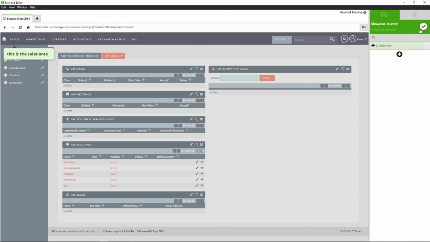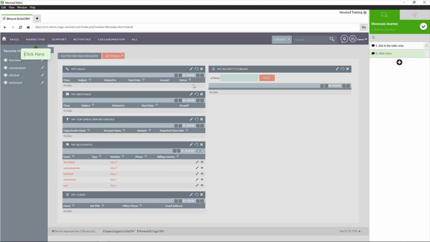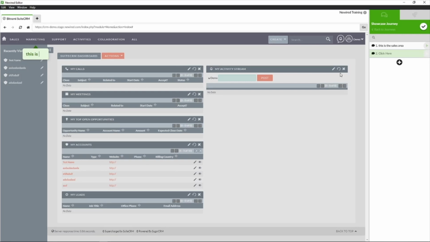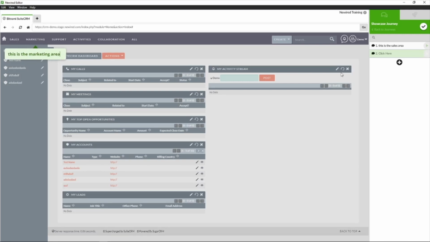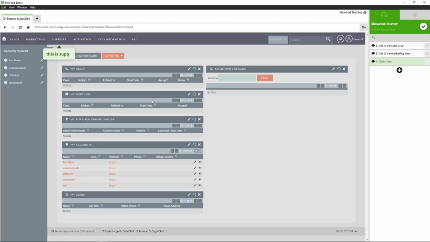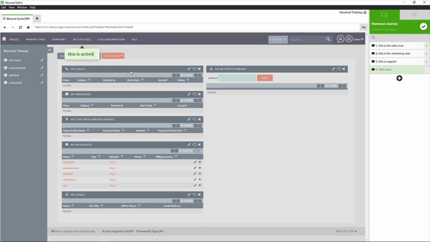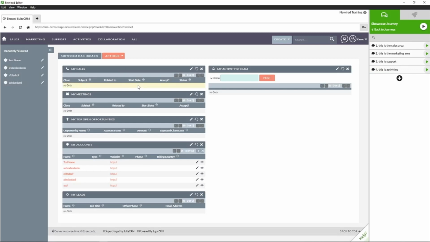So I will not give additional description now for this demo purpose, but I can simply go through and say this is the marketing area, confirm, click on plus again, another callout, this is support, and this is activities. Now let's test together this very simple journey that goes through these 4 items.